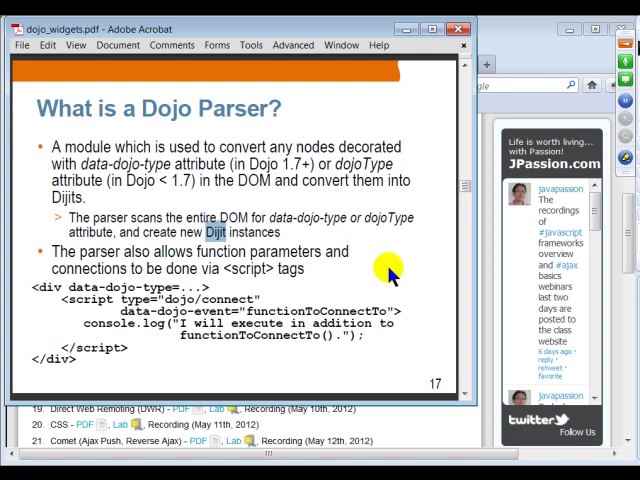Okay. And the parser also allows function parameters and connection via the script tag. So here you can specify an event handler. Okay. So this is the event handler function to connect to, the event handler that will be invoked, and so you can actually associate an event handler to the widget.